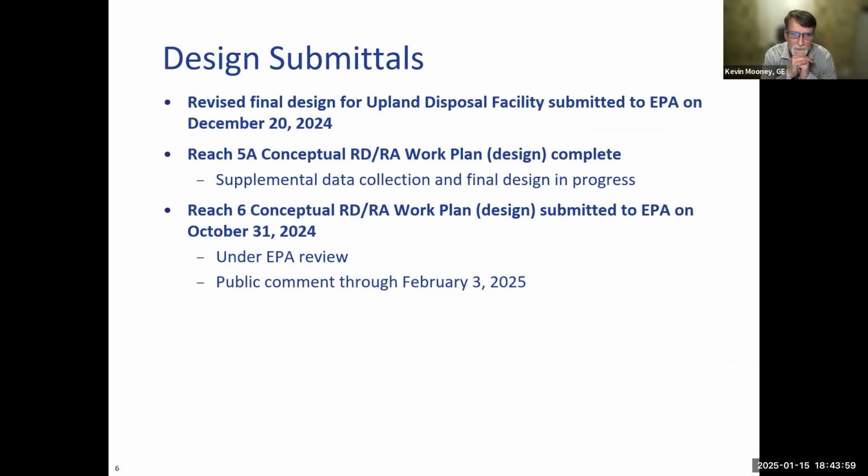The design submittals to date: on December 20th, we submitted the final revised design for the upland disposal facility, which EPA is currently reviewing right now. Also, we have submitted already the conceptual design for 5A. This has been completed and conditionally approved by EPA, and currently we are working on the supplemental data collection, and the final design is in process.